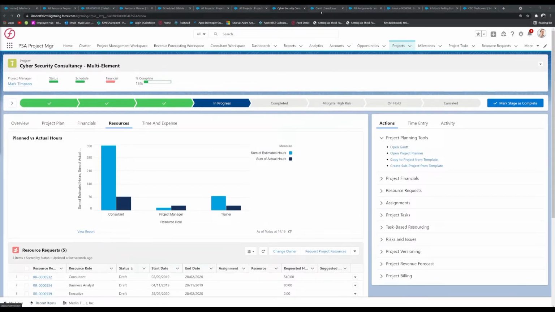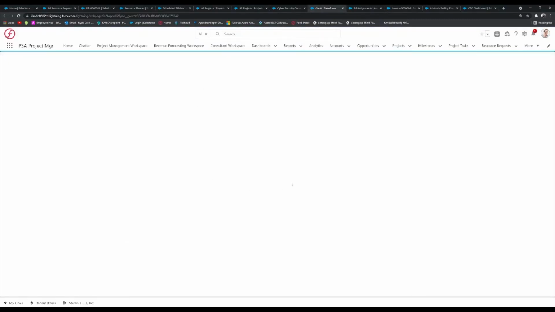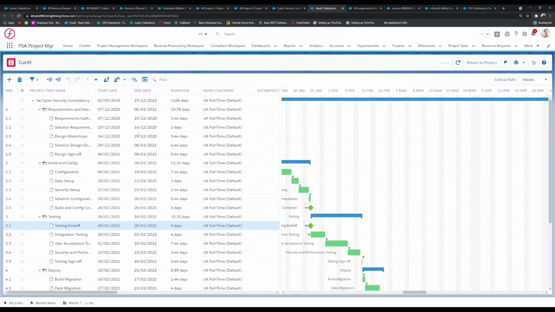The best way to visualize all of your current milestones and assignments, however, would be best to look at the project Gantt, which you can click and open here on the right hand side.